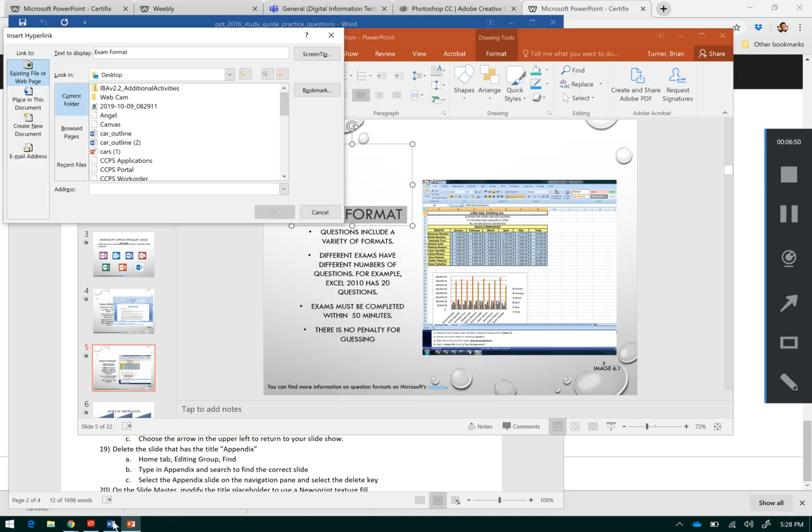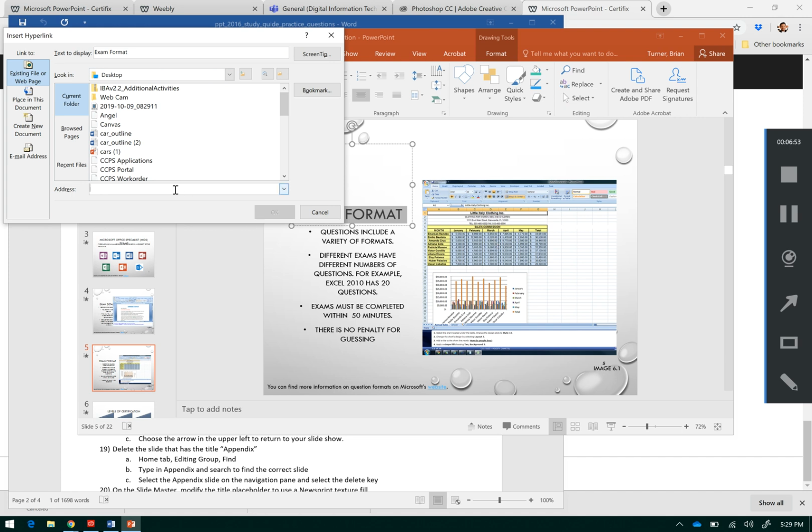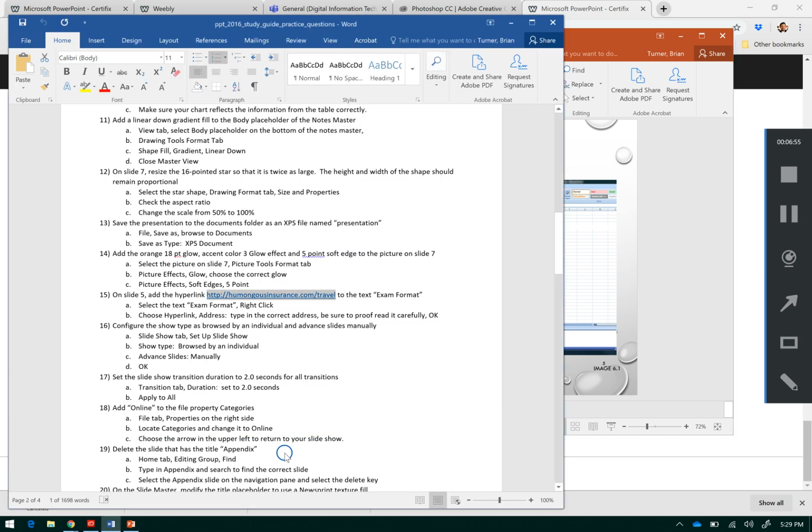I'm not even going to try to spell this, and I don't want you to either. Humongous is like the number one reason why people miss this question. So I'm just going to copy and paste it directly from the question, and so can you, if you hit Control-C and Control-V. And then I'm going to go ahead and click OK. And that's the end of that one.